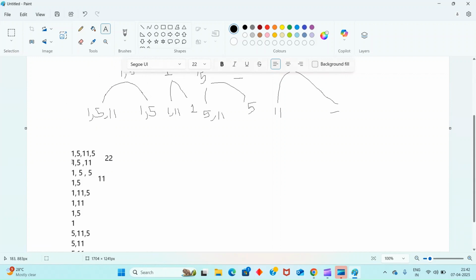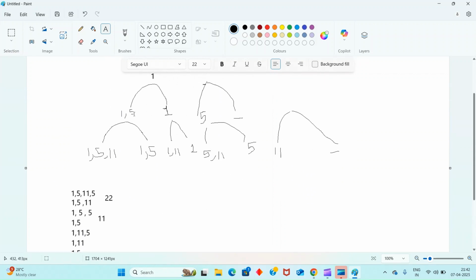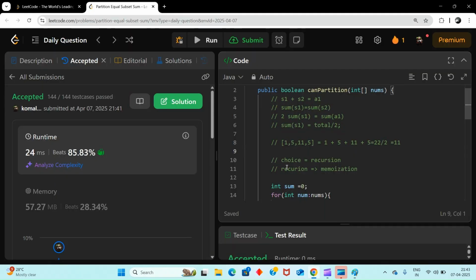We are checking the sum, not the numbers. I'm not saying 1 and 5 only. For each level, if we have the same call with the same sum and the index I, since we are referring to the same level, then we don't need to calculate, and we can just return that.